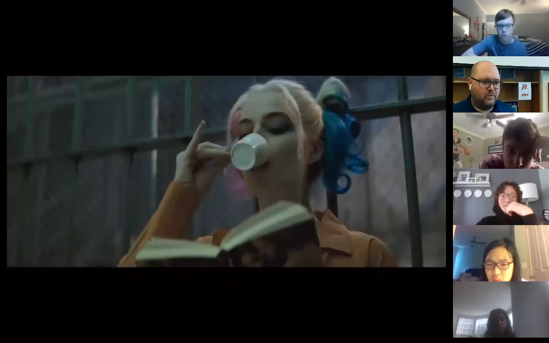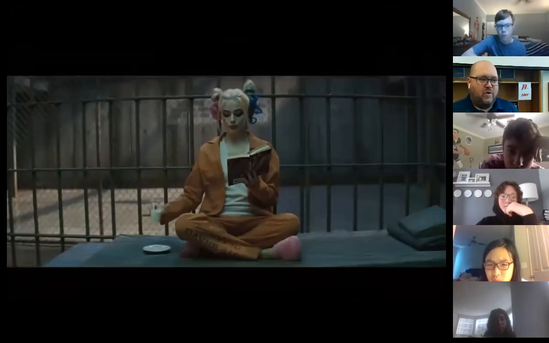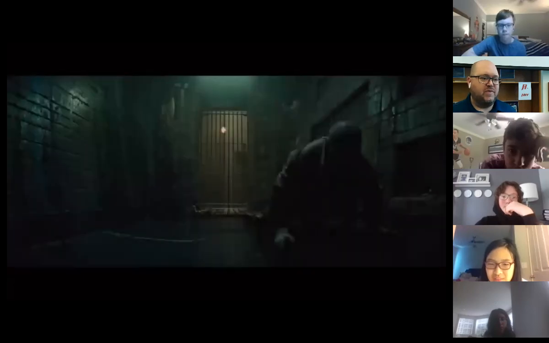Notice the different positions of the camera, the different positions of the subject in the shots.